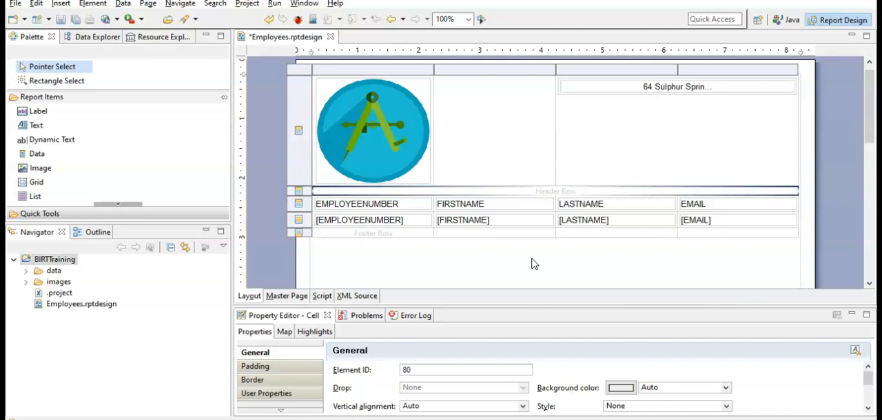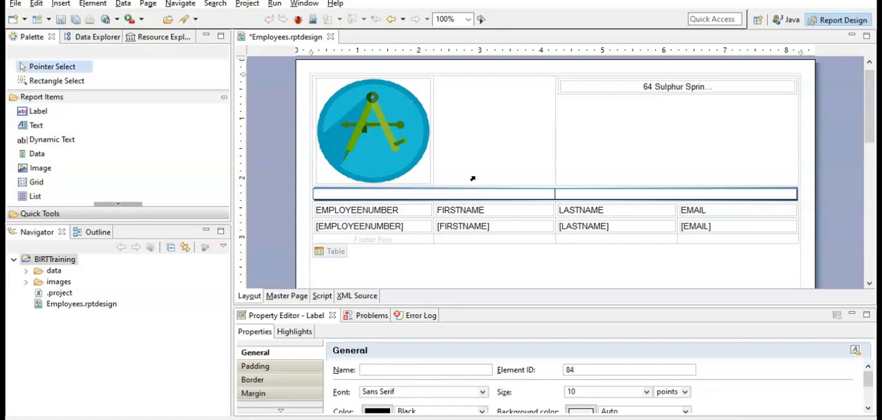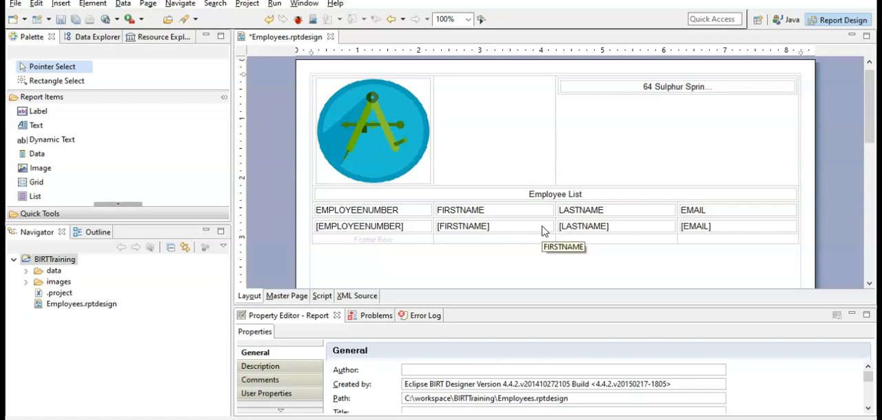To create a title for your report, under the palettes, drag and drop the label onto the merged cells. So you will notice that the label has been added, and type employee list. So your label will look like this. The name of the label will be updated as the employee list.